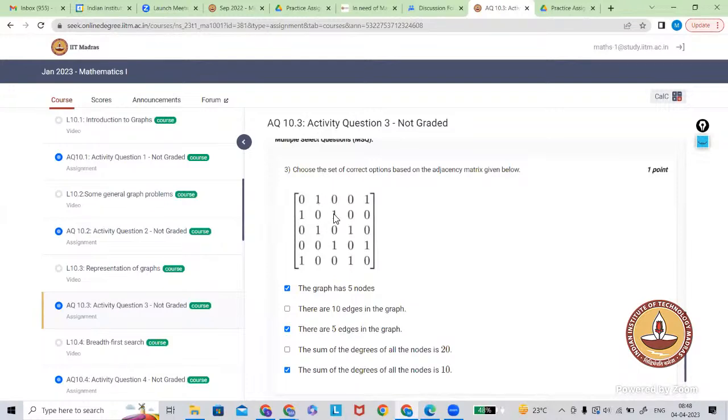This represents one edge because there is a symmetry, no? So this represents one edge, and this represents one edge. This and this represent one edge. This represents one edge. So how many edges in total? 5 edges.